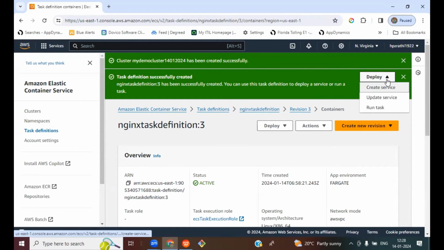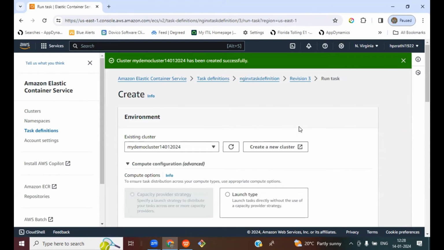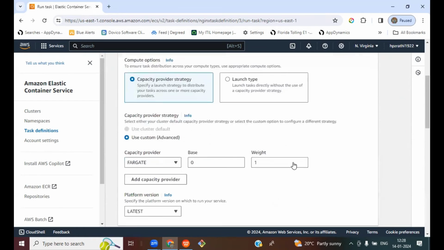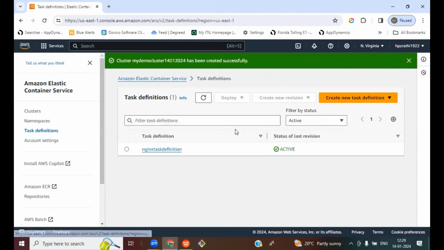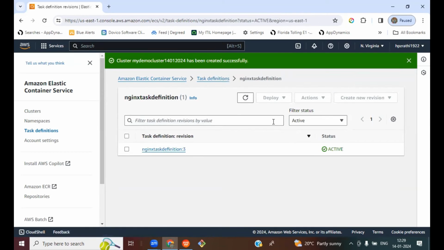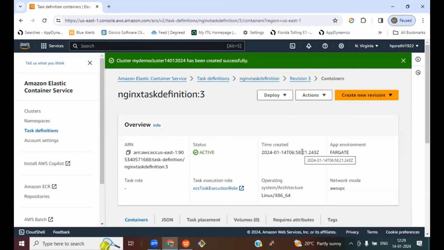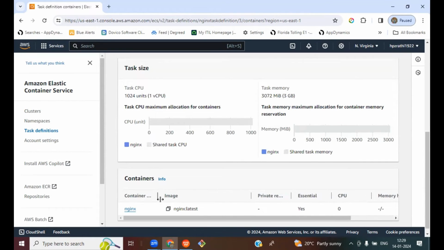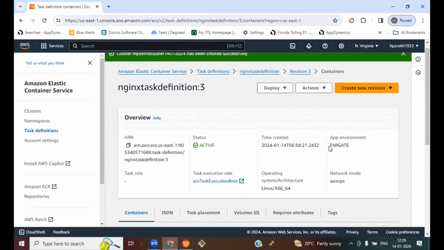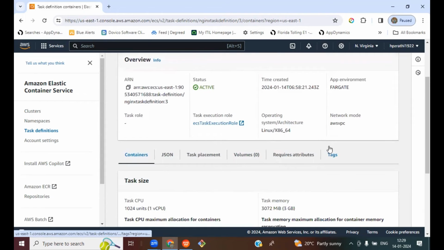So this is our task definition, and you can see here there is an option called run task. Let me click that. You can see that the task could be running now. Let me go ahead and check this. So this is our Nginx task definition. And yeah, you can see that the task has already run here. So this is the container name, Nginx, and this is the image that it has used. So now basically our Nginx application is already running in the containers.